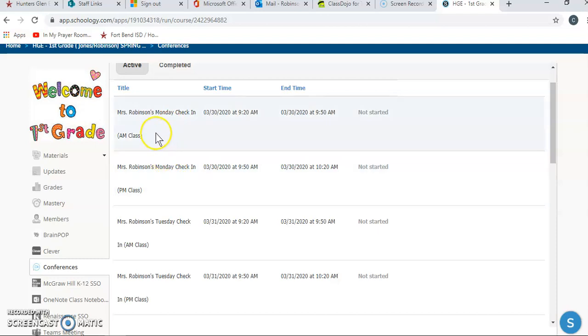So what I'm going to be doing is working with students for 30 minutes during my hour. So I have from 9:20 to 10:20 to work with students. One group from my AM is going to see me during this time, and then one group from my PM is going to see me during this time, and that's both on Monday.